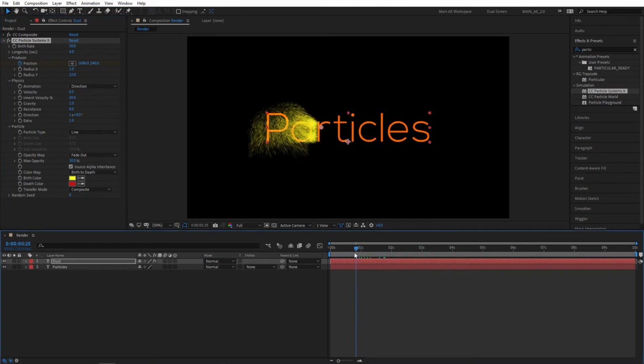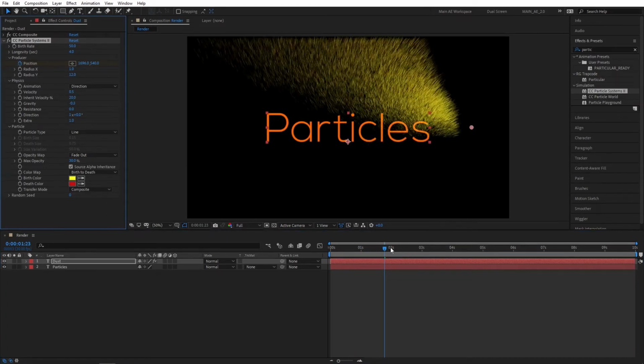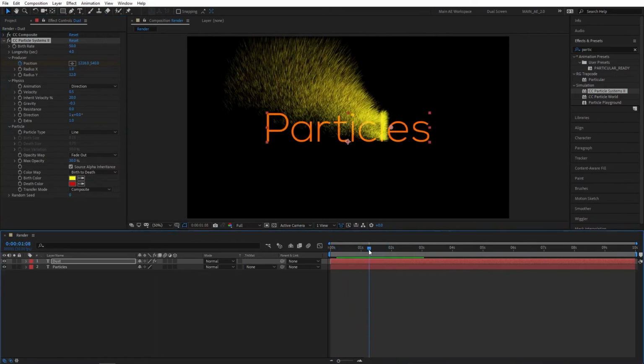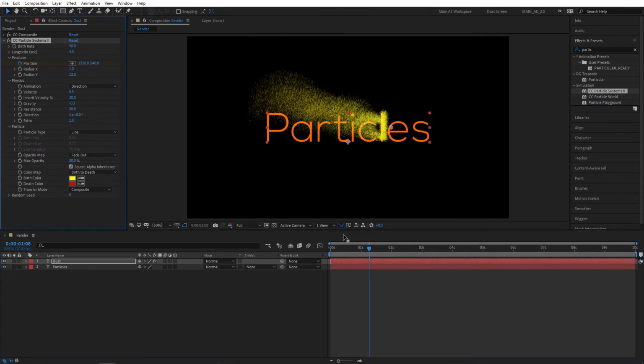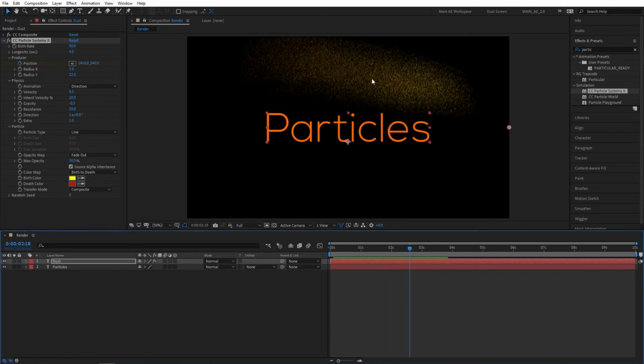So at the moment our particles are falling down. That's because the gravity is set to a positive value. If we set it to a negative value, particles will actually flow up. So that's the effect we are going for. Let's set gravity to 0.3 or actually negative 0.3 and you'll see the particles are flowing up. Also set resistance to 20 so they're not too quick after the initial burst and they can slow down. You can leave the rest of the settings as they are.